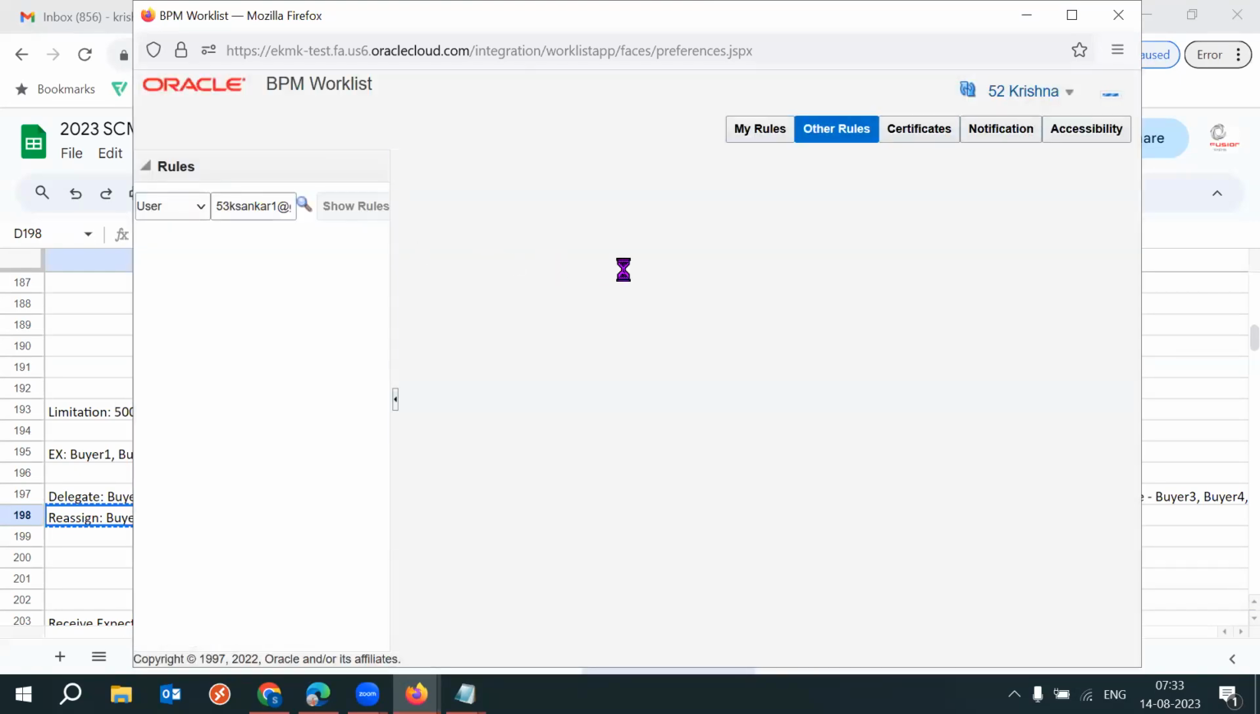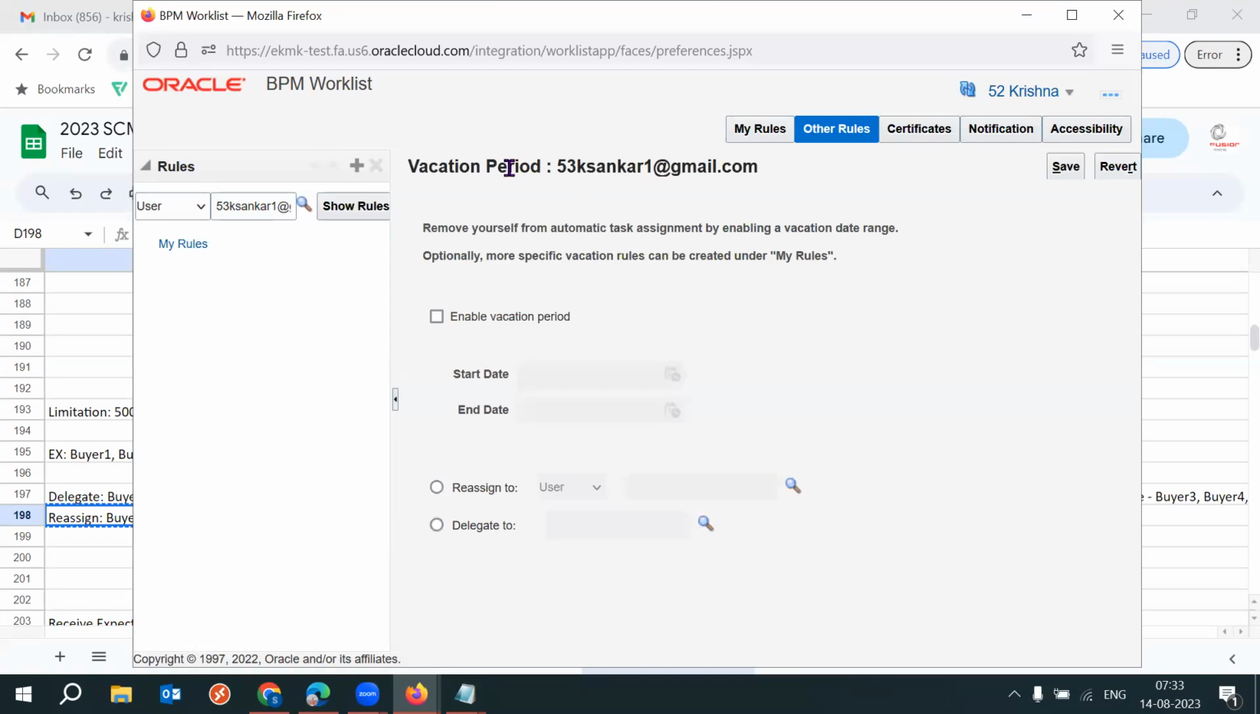Click on show rules. See, now I'm setting a vacation rule for somebody else. Enable the vacation rule. Clear? That is setting up the vacation rule by admin. Another scenario is, before you or the admin set up the vacation rule, a document is already waiting for approval.